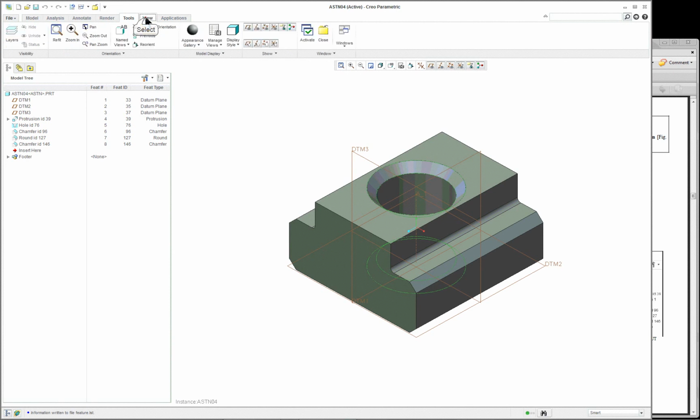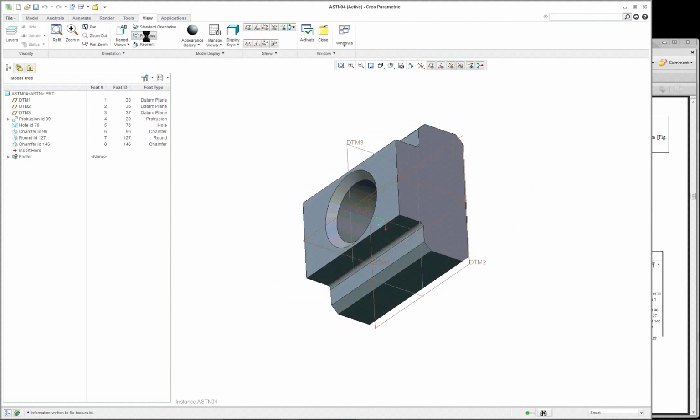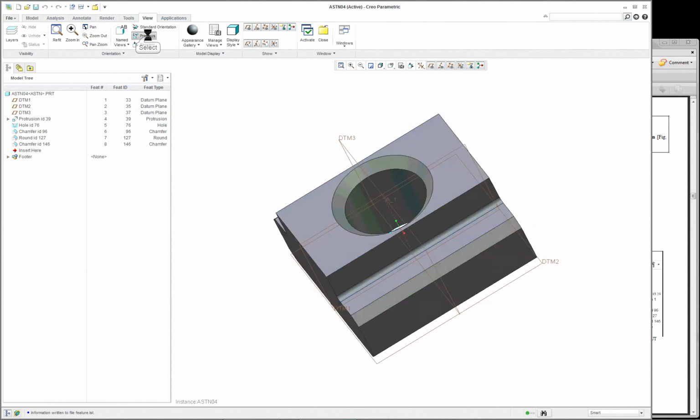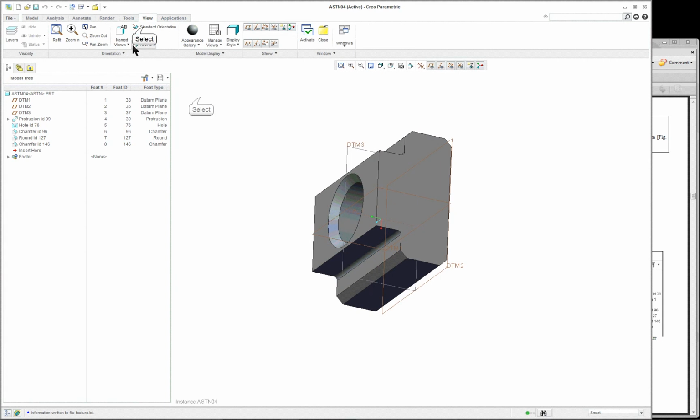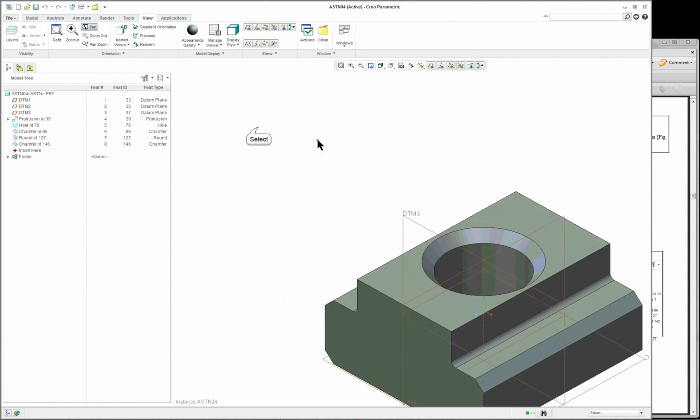Let's go over to our View tab. In the View tab, we'll see that we have our named views. We have our standard orientation. How about previous? Do we have a previous? How about if we go here, standard orientation and previous? It's nice to have previous available. Go back to our standard orientation. And again, here we have our refit, our zoom, pan. Okay.